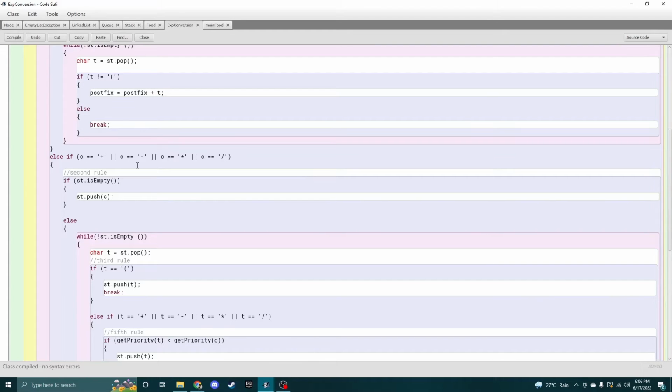break. Next, if C is equal to an operator, this will be the second rule, which is if the stack is empty, the data will be pushed, else while the stack is not empty, the data will pop.